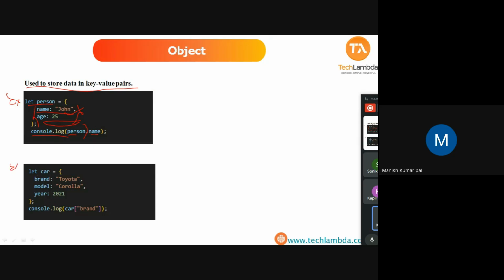So this is another example, let car. Basically let car is an object. In this object we declare key value pairs: brand, that is Toyota, model Corolla, and year, that is 2021. So we need to print console.log car dot brand. This is another way to print an individual key value, that is brand. So it returns what? Toyota. So in this way, we declare an object and we print the object's individual key.